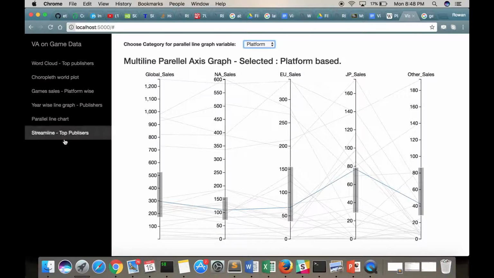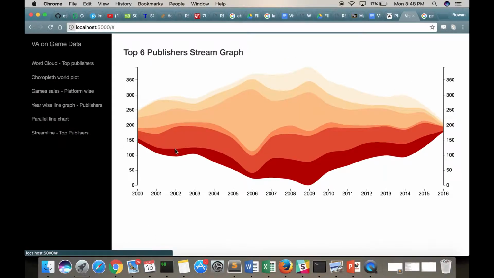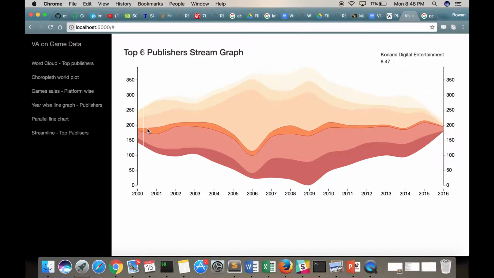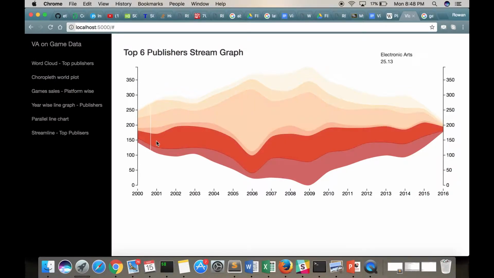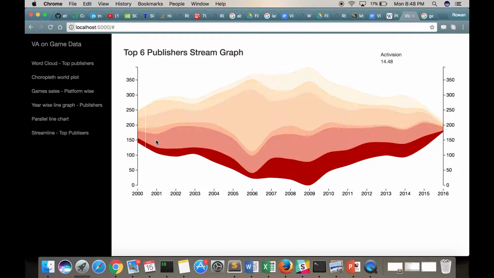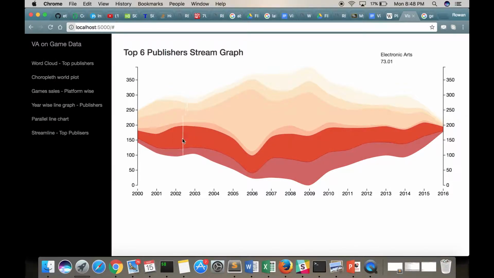Now coming into the next graph that we made, this graph is a streamlined graph where we took the top six publishers and tried to compare them year wise, from 2000 onward. Initially, we were like, okay, all six publishers are performing quite well. This is the time when all the publishers were doing pretty good.